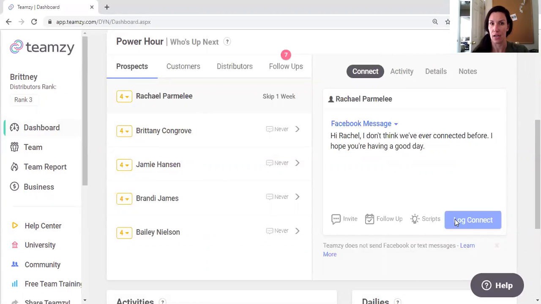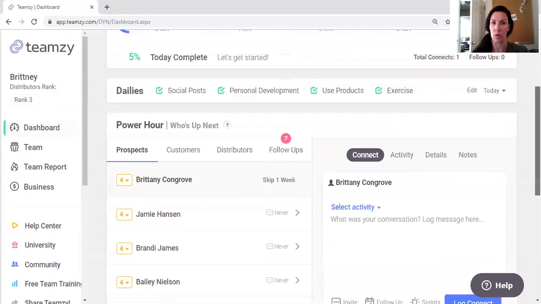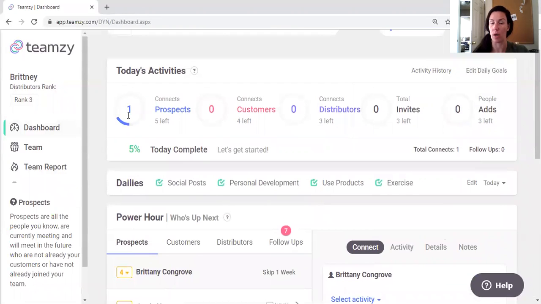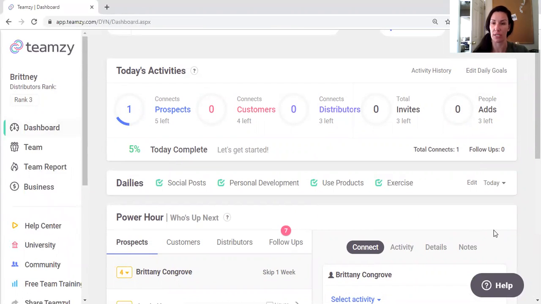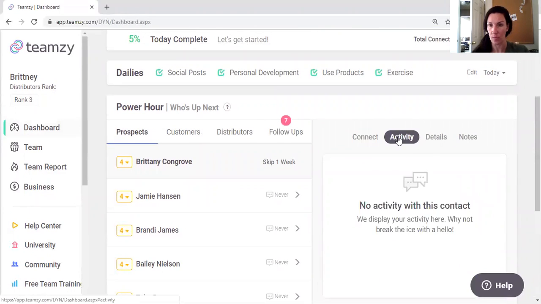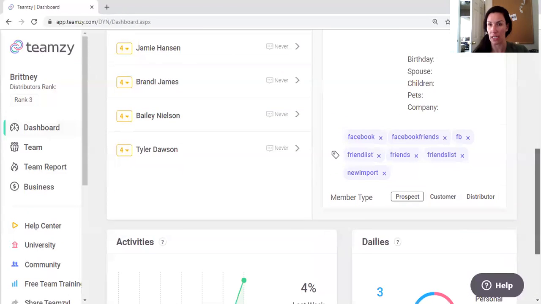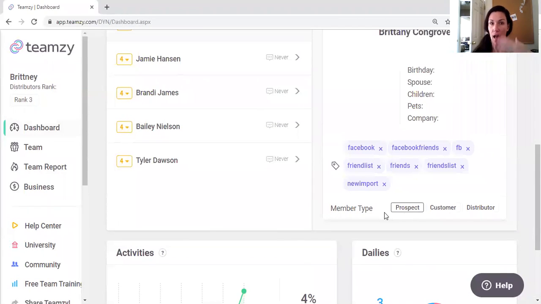and Rachel goes away. It pulls up the next person I need to connect with, Brittany Congrove, and it's going to come up here and mark off one prospect that I talked to. That's one person that I connected with throughout the day. If I had spoken with Brittany Congrove before, it would show all of the activities that I've done with her. I can put any sort of details I want in here. When I uploaded all of my people, I put tags in here of who or how I knew them.